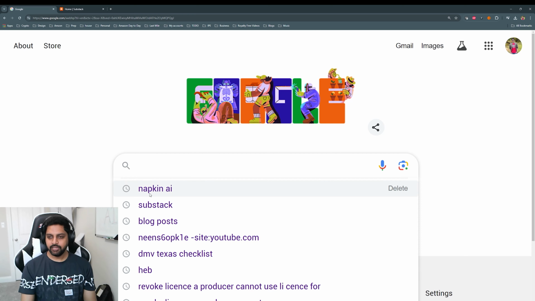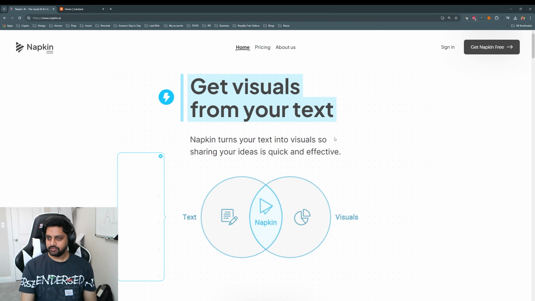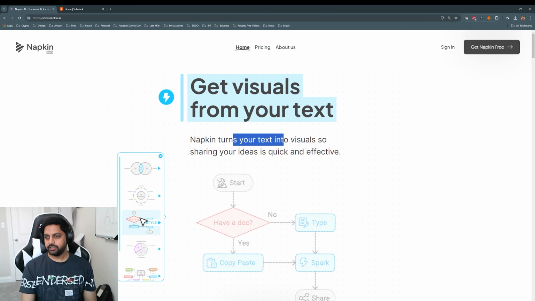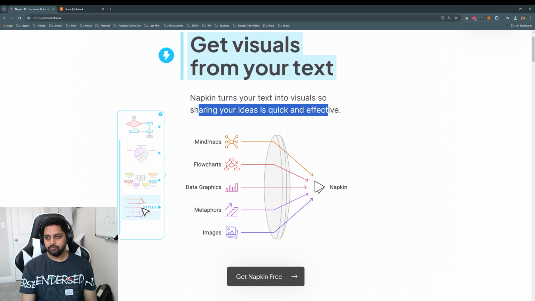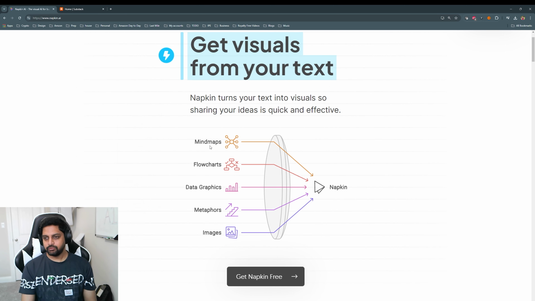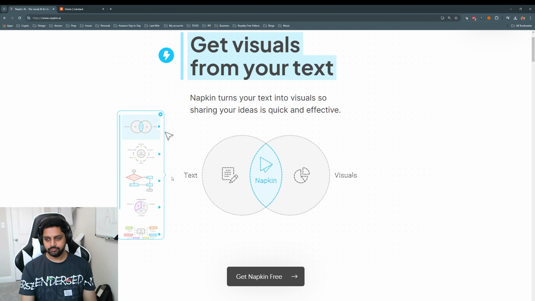So going to Napkin AI website, going here, it tells get visuals from your text. Napkin turns your text into visuals, so sharing your ideas is quick and effective. So once we provide our text, it will provide us with different type of samples, and we will be able to download one of them.